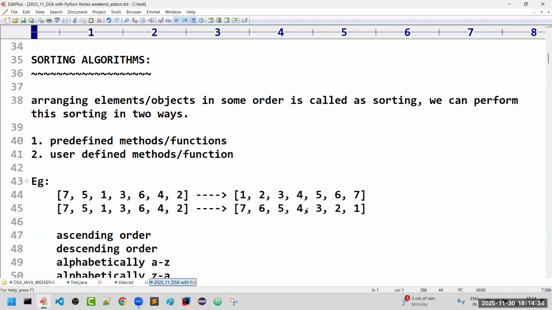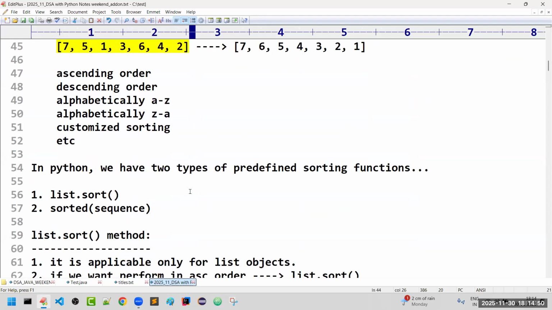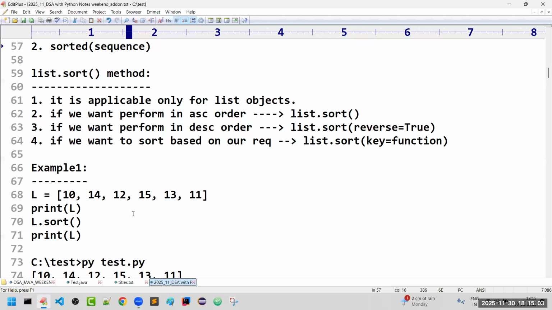We are also going to see the different sorting algorithms I explained. There are predefined methods and also user-defined methods. If you take predefined methods for sorting, we have two: one is list.sort, another one is the sorted function. When to use list.sort and when to use sorted, I demonstrated in the last class. We covered multiple examples related to that.